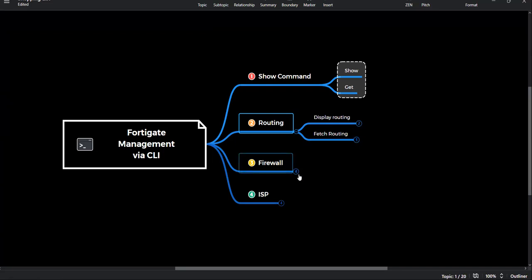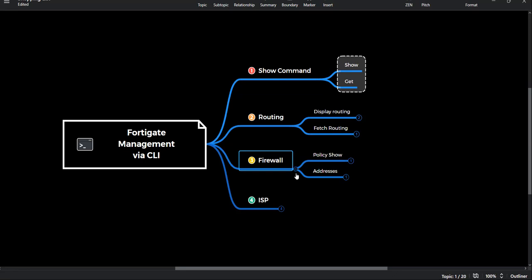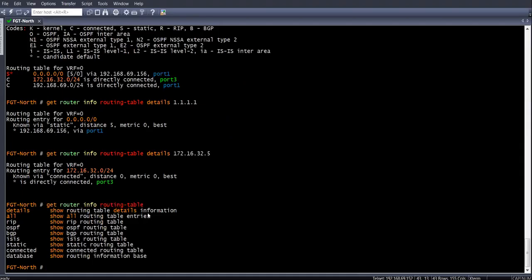Next is the firewall. Once we figure out that routing is in place and I have the right information, the next thing which comes up is the firewall policies: which policy am I getting applied to, and is it right or not. The first thing is policy show, as in I want to know which policy is being used. So again, show command.